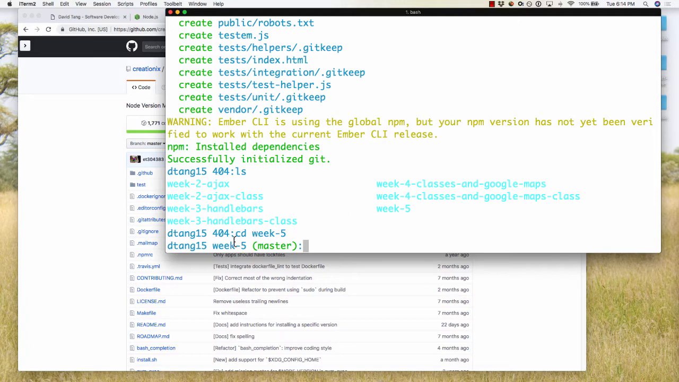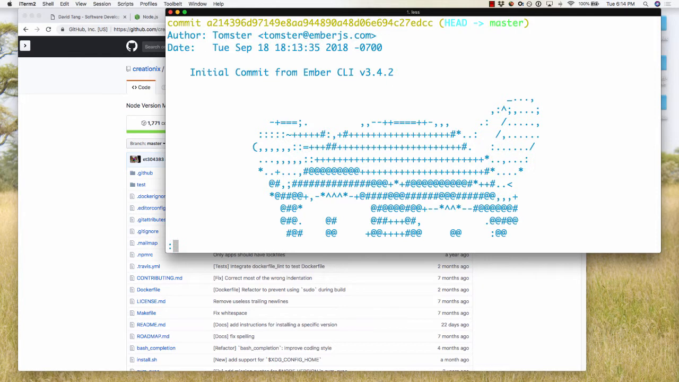If you cd into week-5, we can actually run git log, which is another command that will tell you all the commits that I've made. It says initial commit from Ember CLI, so you can see it made a commit just to scaffold out the project. To exit out of this, type Q. If you type in git log, it puts you in this weird little mode, but to get out of it, just hit Q. You didn't have to type in git log. I just wanted to show you it makes a commit.